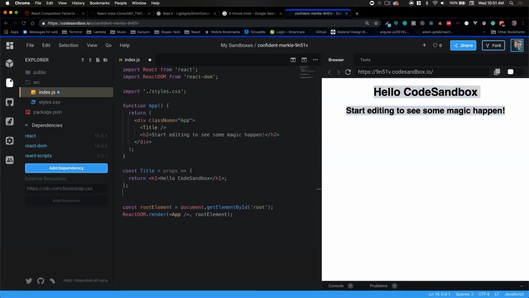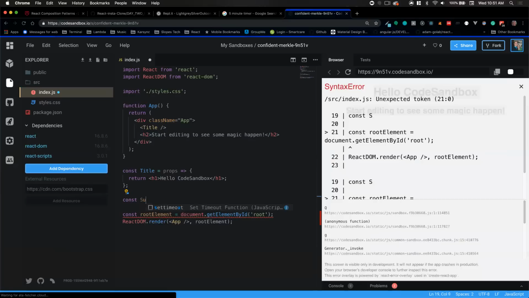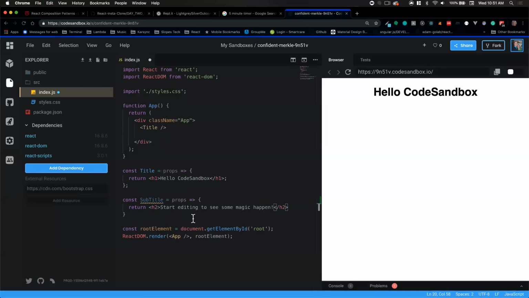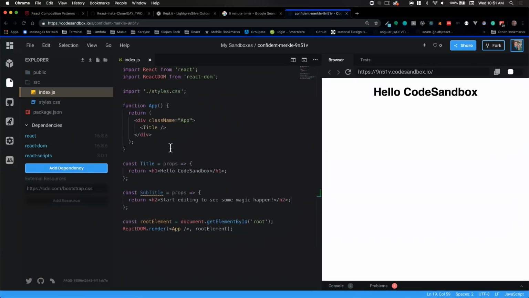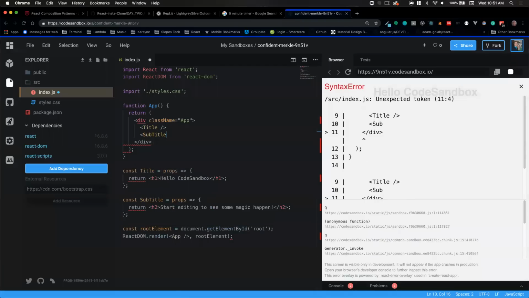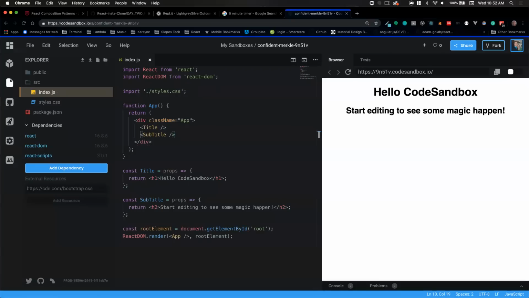All right, so let's create a Subtitle component. It's going to do the same thing, but instead, this is going to return this h2. And so up here, we're going to render Subtitle. And there we go. Now we've got our title and subtitle being rendered in their own separate components.